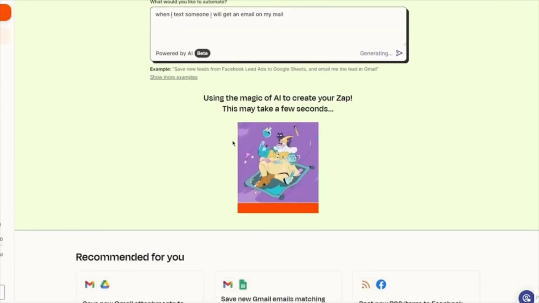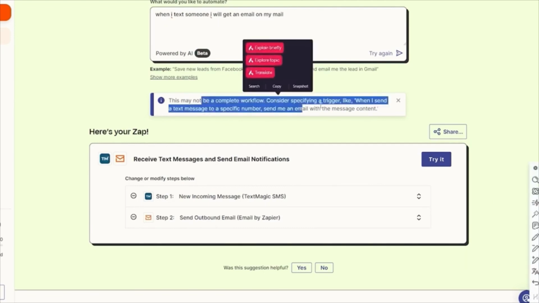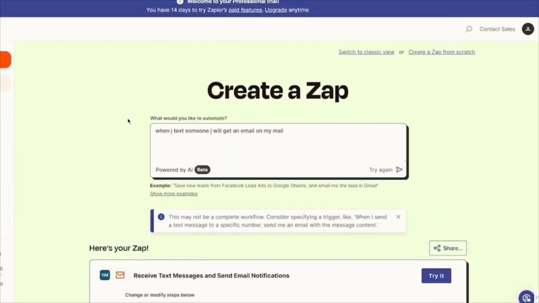Okay, we're going to write that, and once we write that, we're going to click on generate, and it says use the magic of AI to create your Zap. It's going to take you a few seconds, and here you go. Receive text messages, and it sends you email notifications. So you can create your very own automations that you can add for yourself, and you can make your workflow better. And it says this may not be a complete workflow. Consider specifying a trigger, like when I send a text message to a specific number, etc., etc. So you get the point.